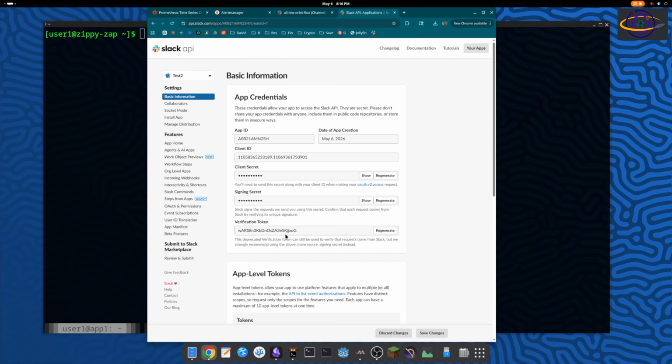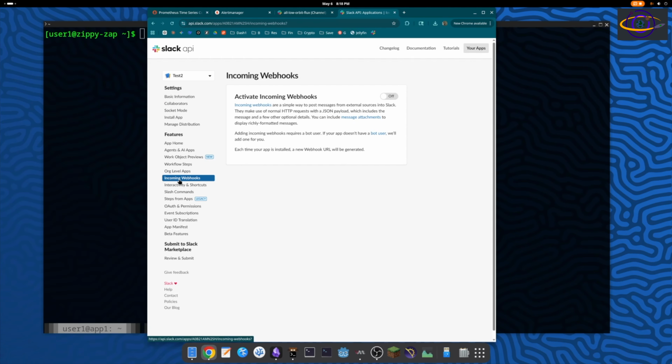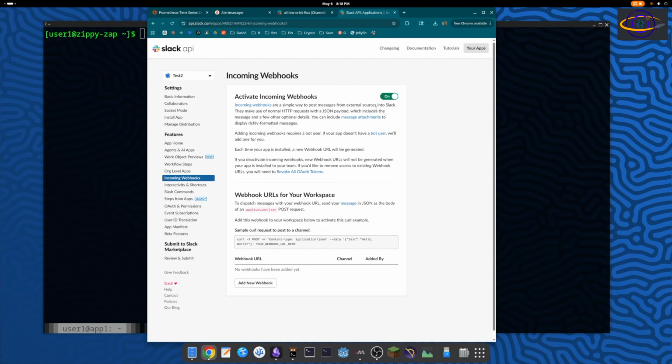It's basically considered sensitive. So you're going to want to search on the left for incoming webhooks. Notice you have settings here, and under it you're going to have incoming webhooks right here. Just click on this and toggle it on. So you're going to enable incoming webhooks for your test 2 app that you created.